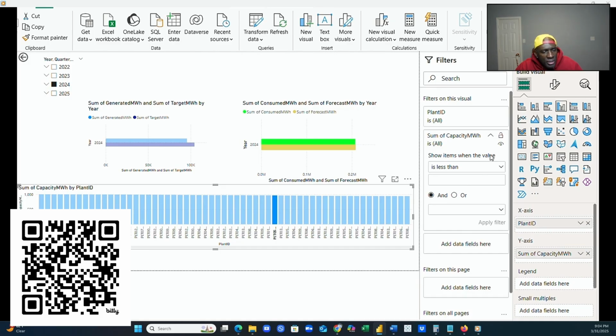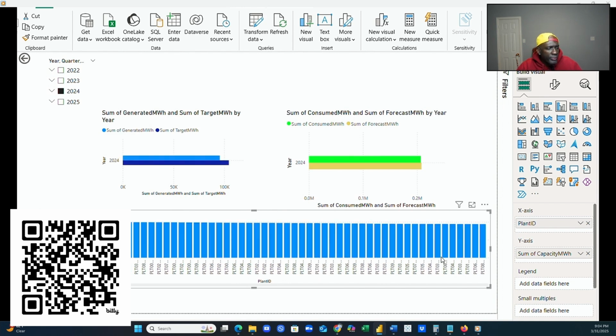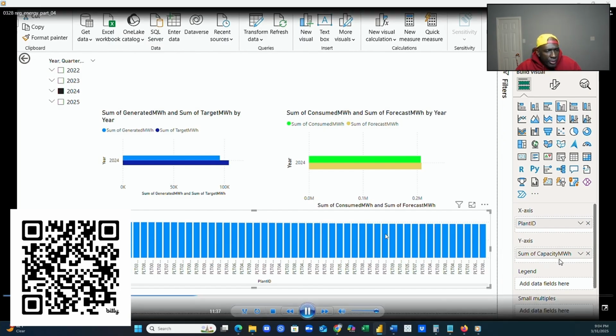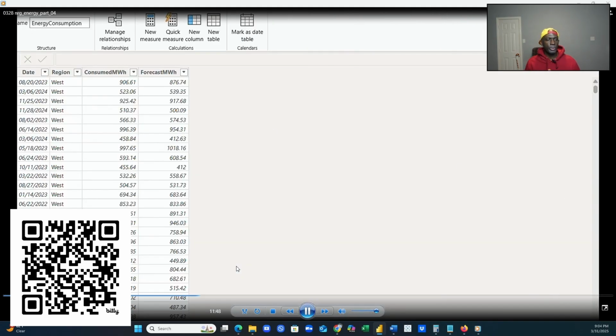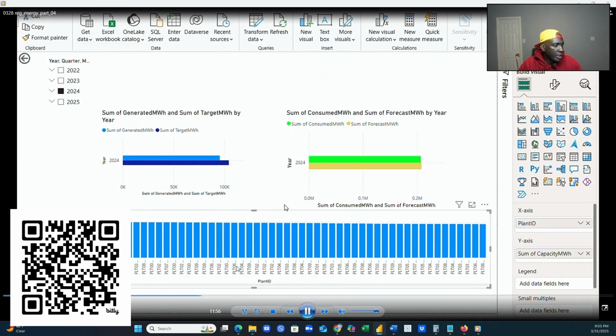There are a lot of plants, so we're gonna do a lot of scrolling. It's kind of hard to see the difference in capacity megawatt hours because we have so many that are so close together in the amount of megawatt hours that we are displaying within this particular visualization. So I do know that what we will probably need to end up doing is reducing the amount of plant IDs that we're showing to really be able to show a good representation of the visualization here on the Power BI report.